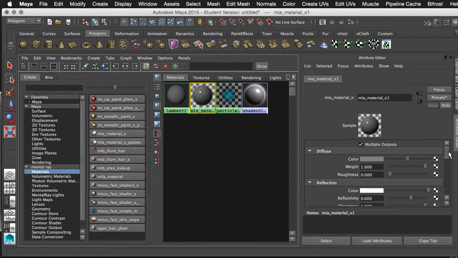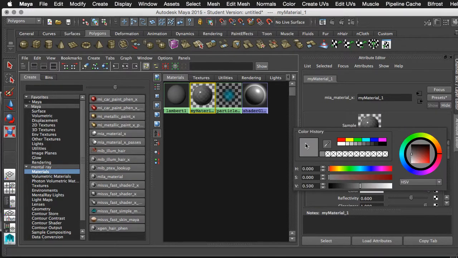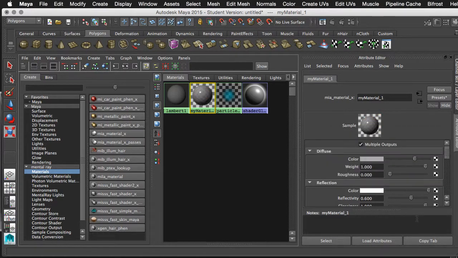So I'm going to double click on the texture, and let's name it my material 1, something like that. And then we're going to go ahead and make a connection with the texture. So if I just click on the color here for the diffuse channel, I can go ahead and choose any of these if I want, right? So I'll get out of that.